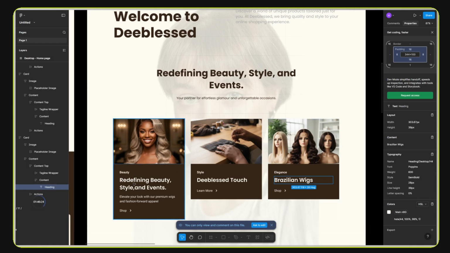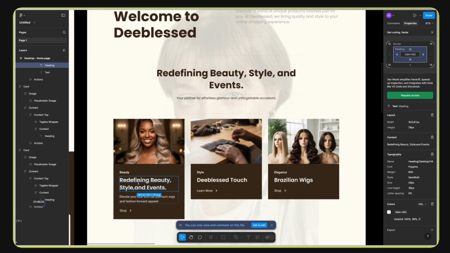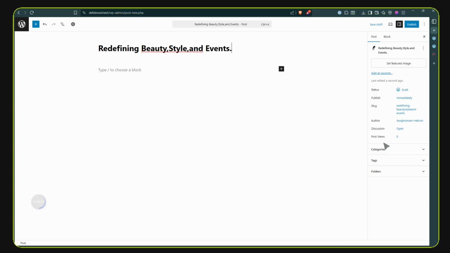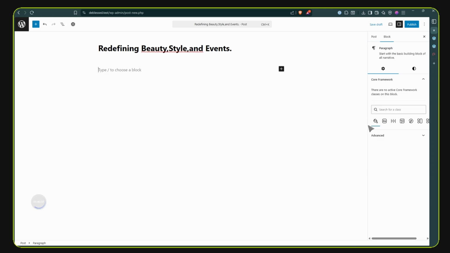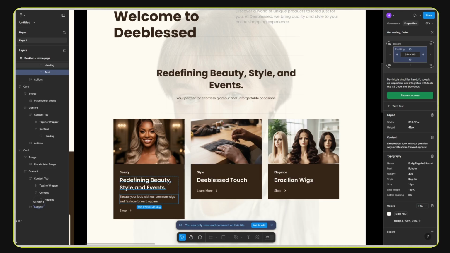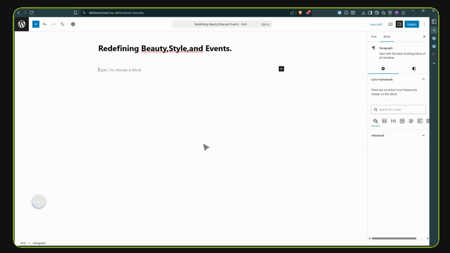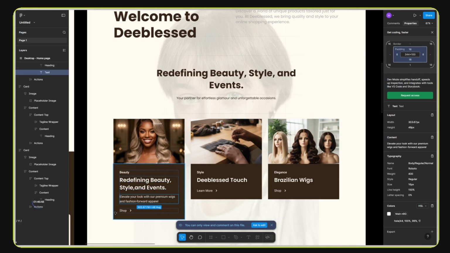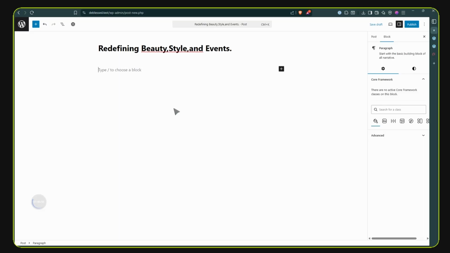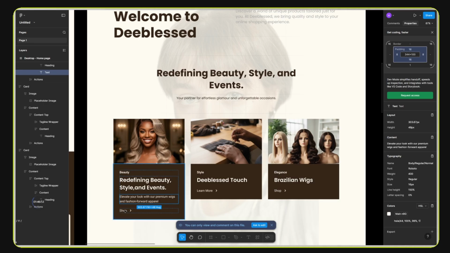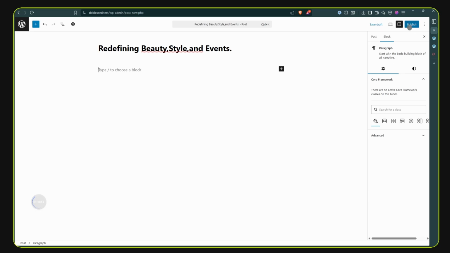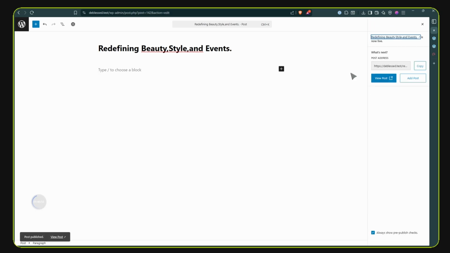And then get the title on the post. Get the result. But now, how do you then add the button text? That's where ACF comes in. Click on publish, save this.